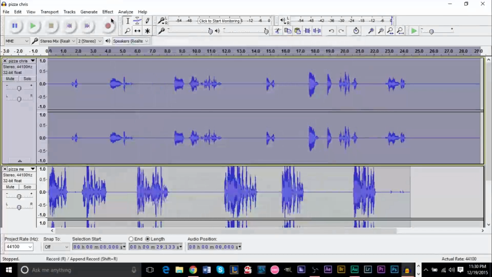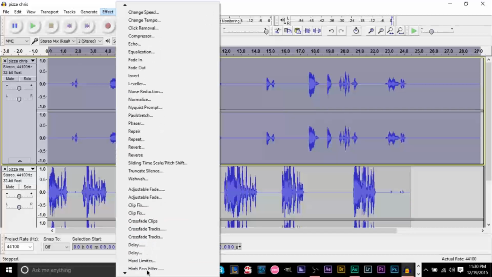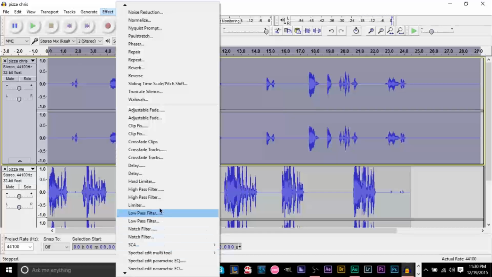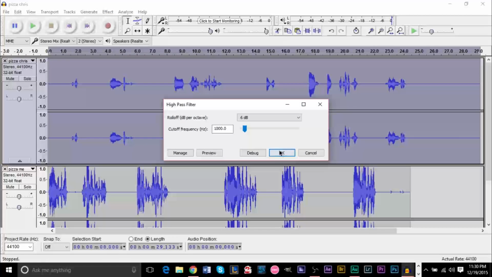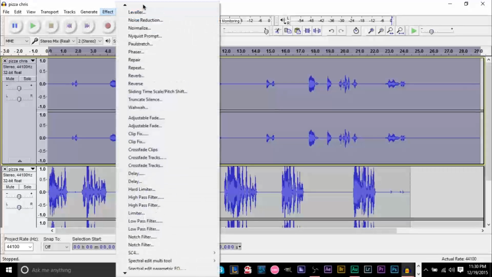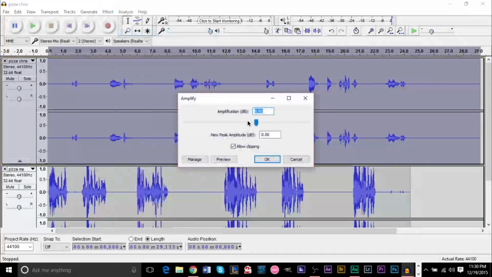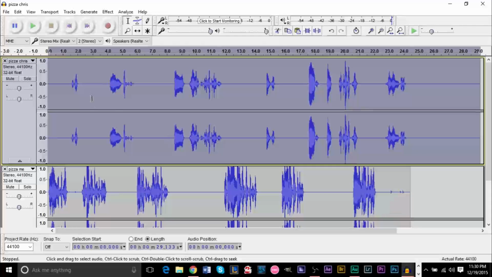After that, we're going to go ahead and go to effects and go down to high pass filter again. Click OK. And then we're going to amplify this a bit. Amplify. And one amplification will do. You can do two amplifications if you'd like.